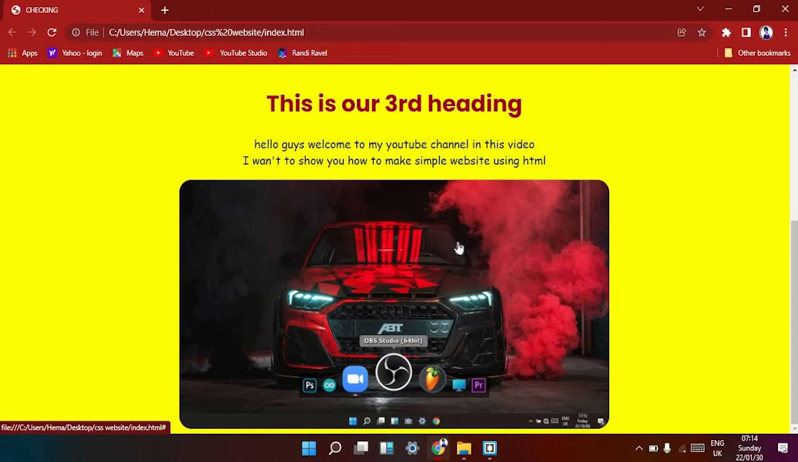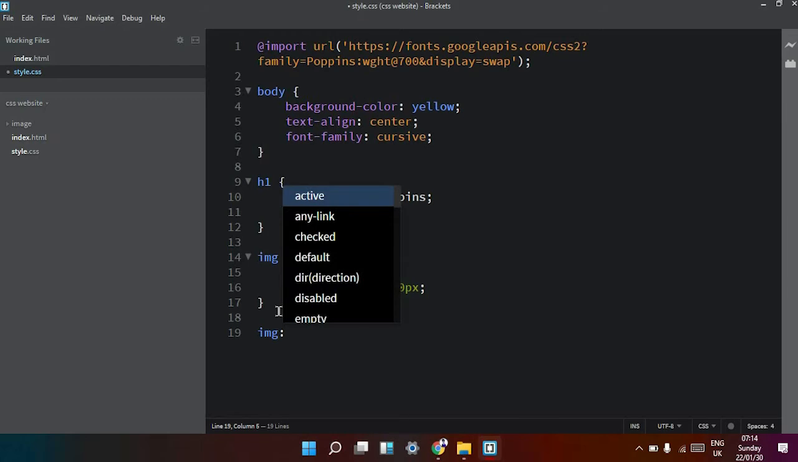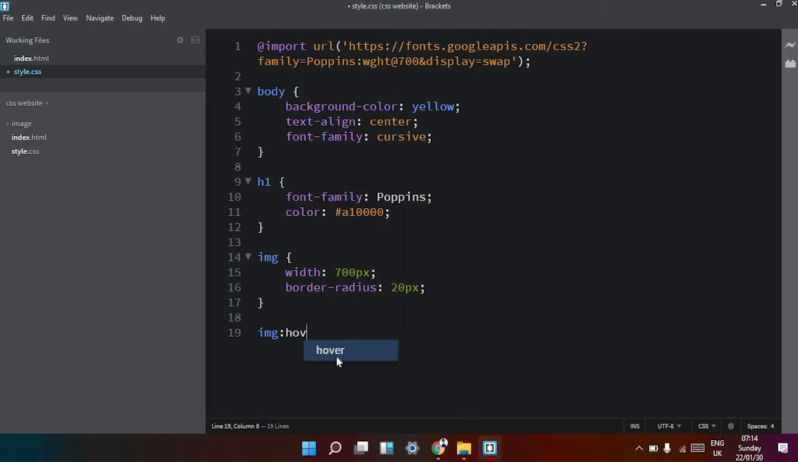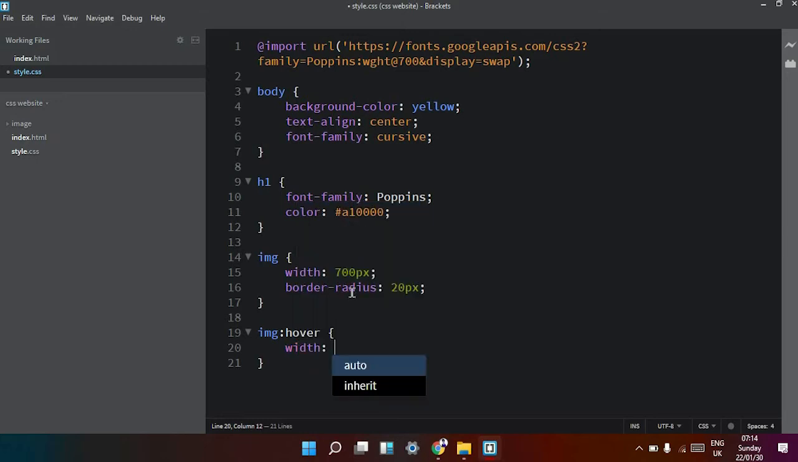Now I want to add the hover effect to this image. Okay, press 2 enters. Then again add img, then double dots, not semicolon, use double dots, then type hover. In curly brackets, now type width. When we hover, the width is turned into 600 pixels. When we hover, it minimizes the size.